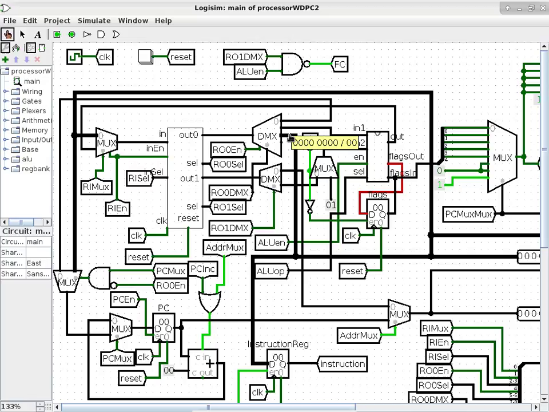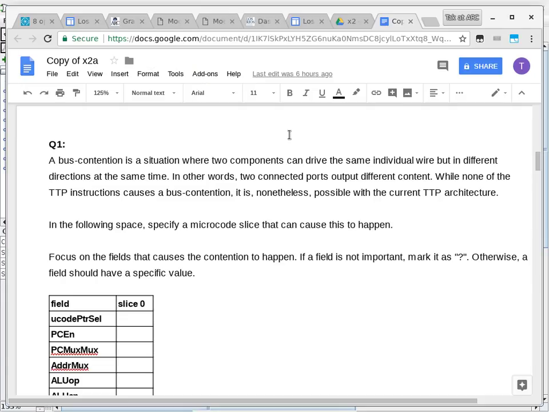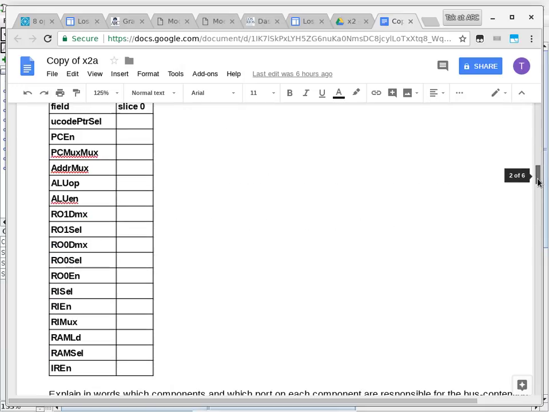Okay, so all right, cool. That's the first question. So for the text portion of question 1, you just have to describe it. So in addition to specifying these fields here, so register output 0 has to be a 1. Enable has to be a 1. The demultiplexer has to be a 2. RAM load has to be a 1. RAM select has to be a 1. So these are the 4 fields that will guarantee a bus fight. The rest are don't care.